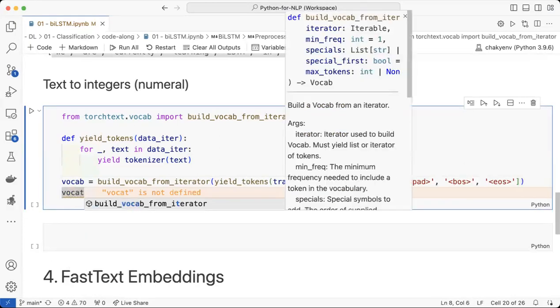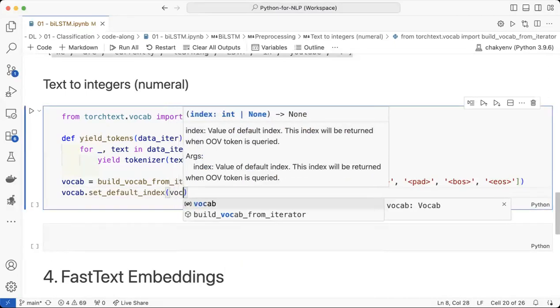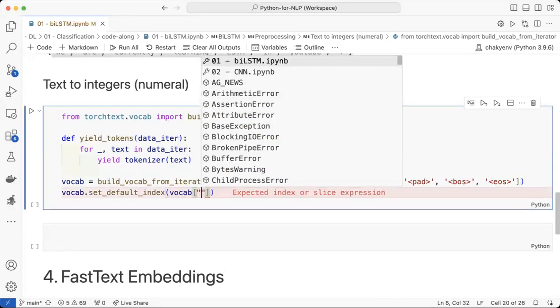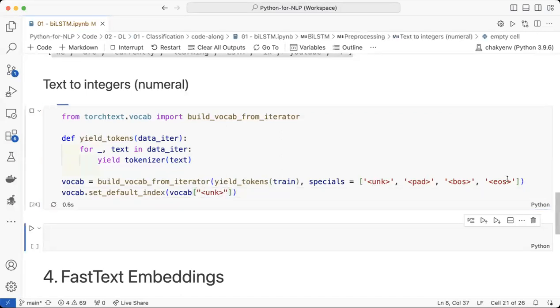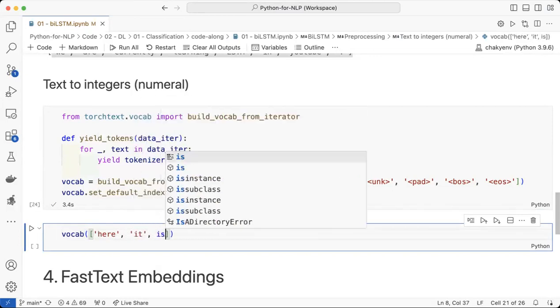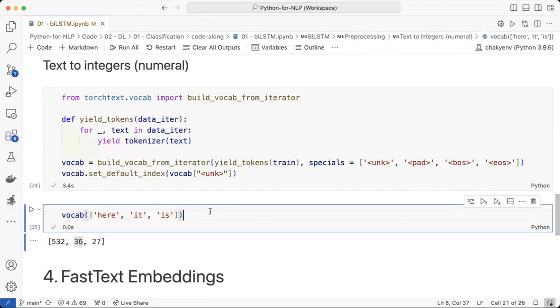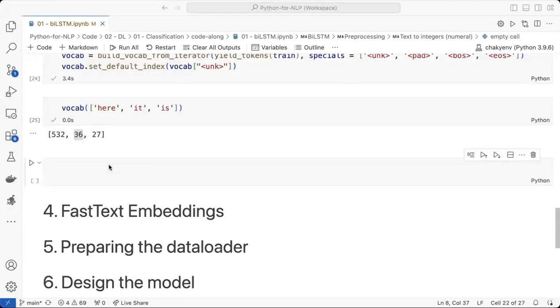And then I'm gonna say vocab dot set default index to be vocab unc. All right. So now it's reading a lot of text, and now you can actually take a look, right? And this vocab is amazing. You can pass in, for example, here it is, right? And then you can get the corresponding number for each of them, right? Definitely, you can also map everything back using some function call.